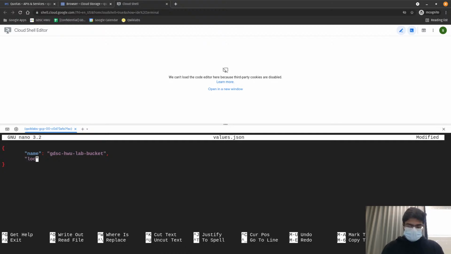Now the location. Let's use the default location, that is US. So let's create location. Let's make it a string value again of US and close double quotes. And so now we have two key value pairs in our JSON object notation.